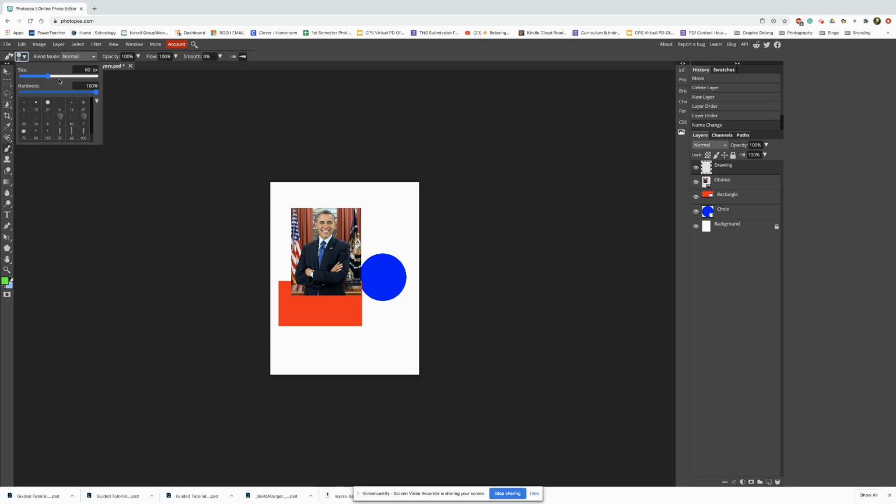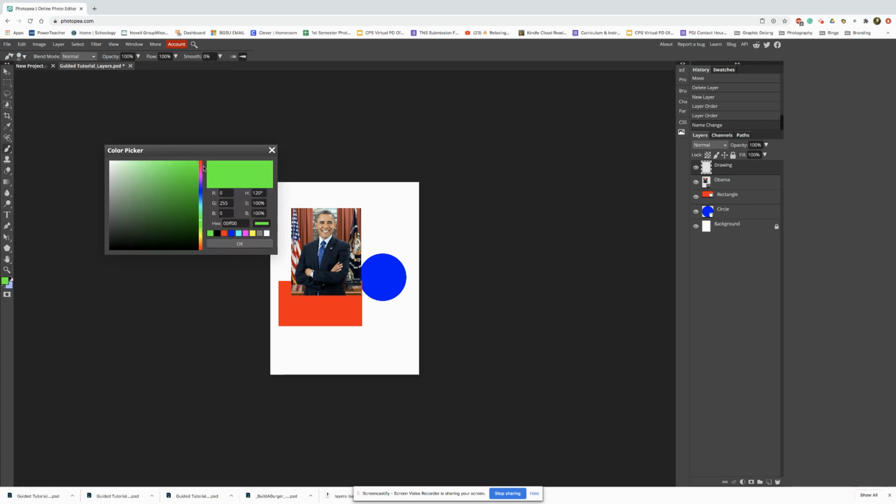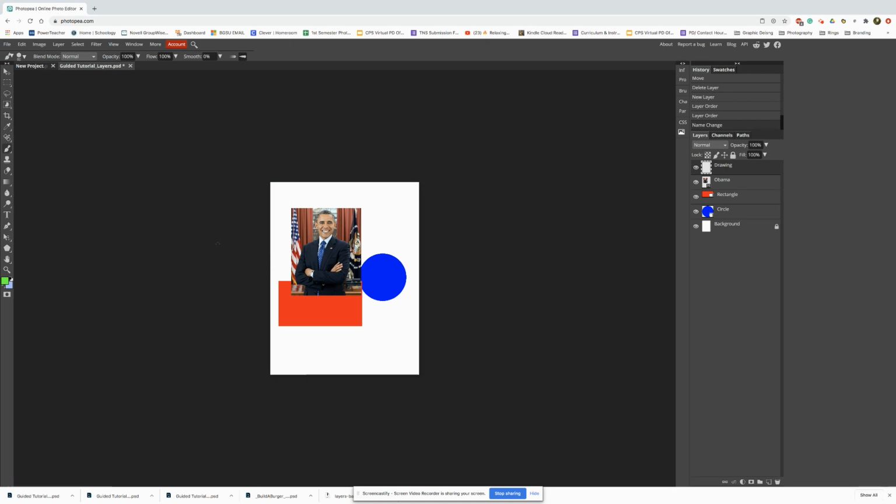Next, what we're going to do is we want to make sure that our brush size is set to about 60. And we want to make sure that we have a green color selected. So go ahead and click your green box down here or your top box for your color. And we're going to just select a green and then click OK. Next, what we're going to do is we are going to simply write our name across the whole top of our canvas here.